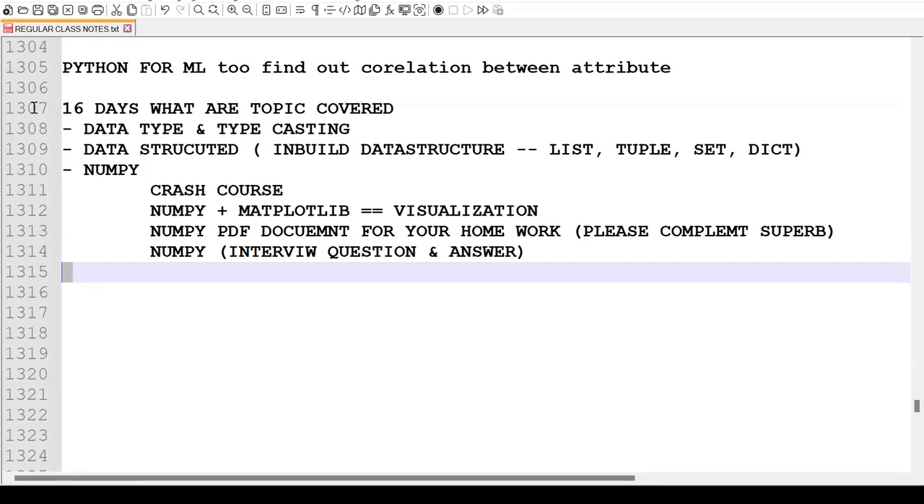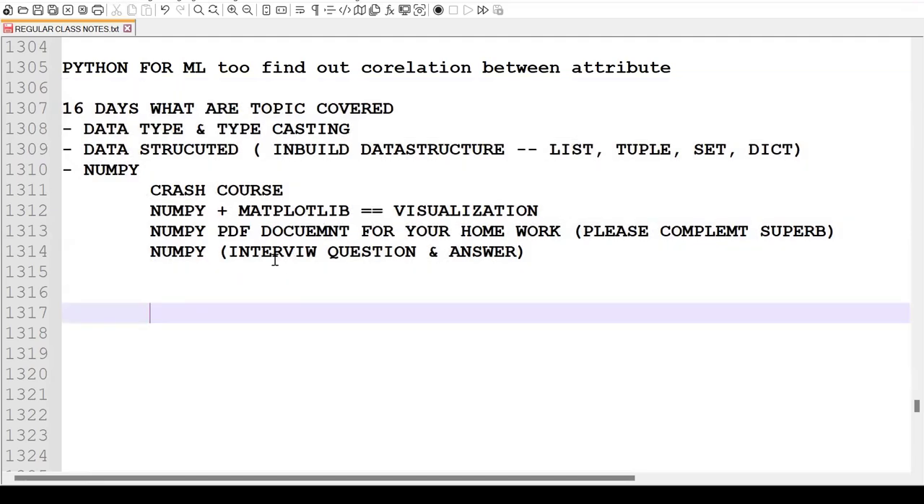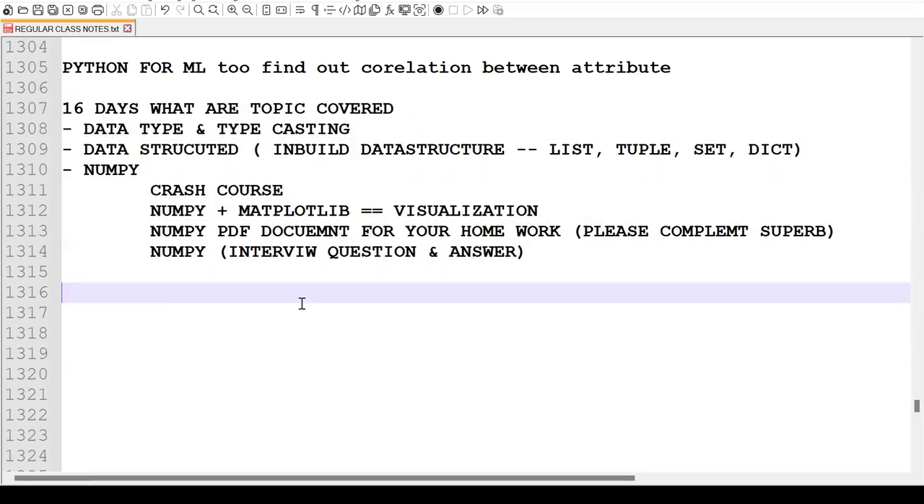So till this point, am I clear? 16 days, each and everything. These are the topics we covered. Online team, I hope everyone is clear. Just respond. So no one has missed anything so far. 16 days, it's very exciting, isn't it?